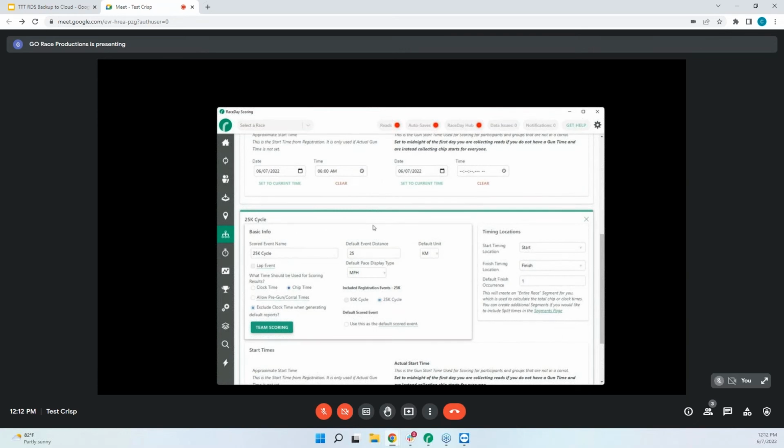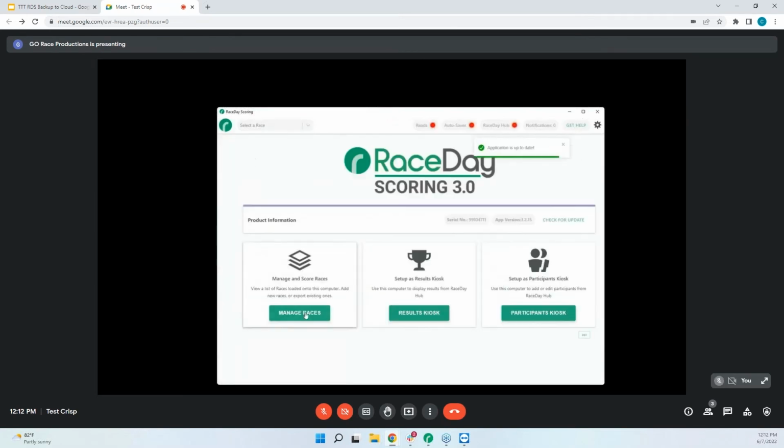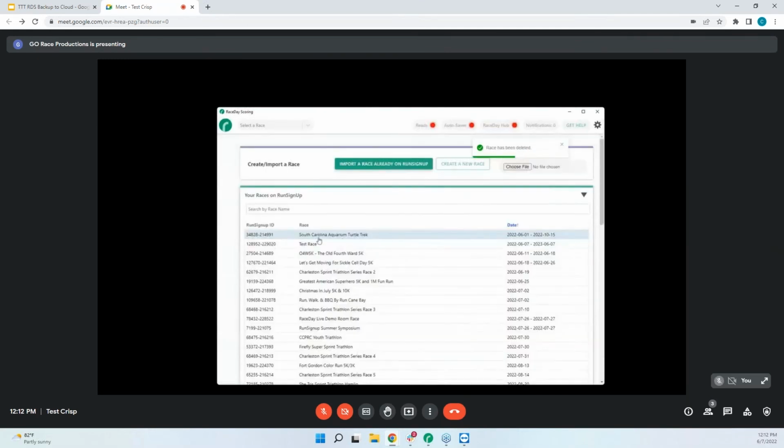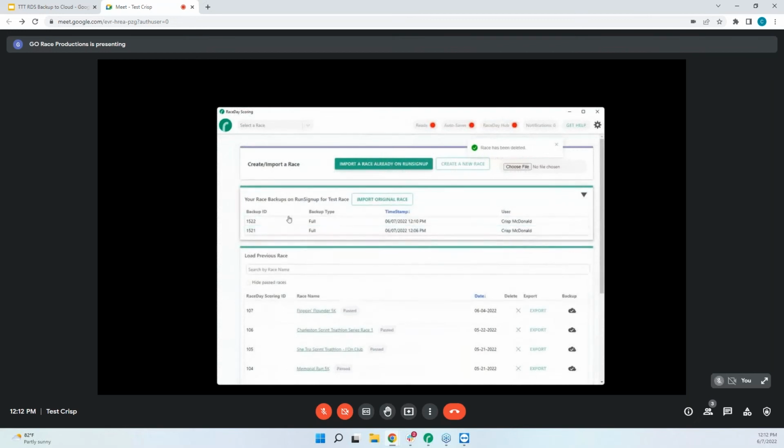Now, I think in the next 2 days, we will have the ability to, let's go in here and delete that. So there will be the ability to name the backup. So that's coming out, I believe, this week. So you will be able to name the backup, so it'll help you understand which one you want to use.